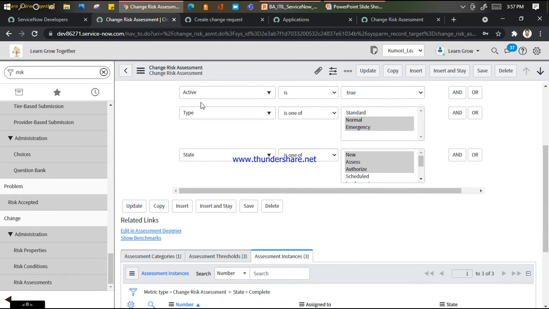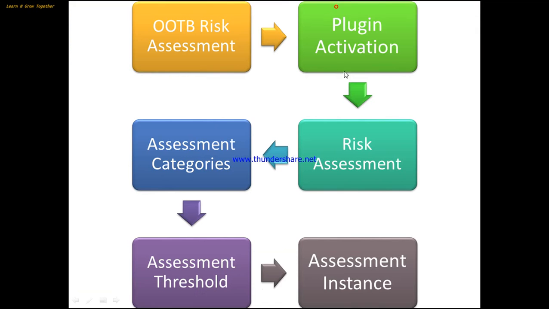Active is true. Type is normal or emergency, which means this assessment is applicable to those, because standard change doesn't have any risk assessment out of the box and it's never required. State means up to which state this particular risk assessment will work: new, assess or authorize. That is the number one point which needs to be configured by the developer here. Once you've done that part, the second point comes here.